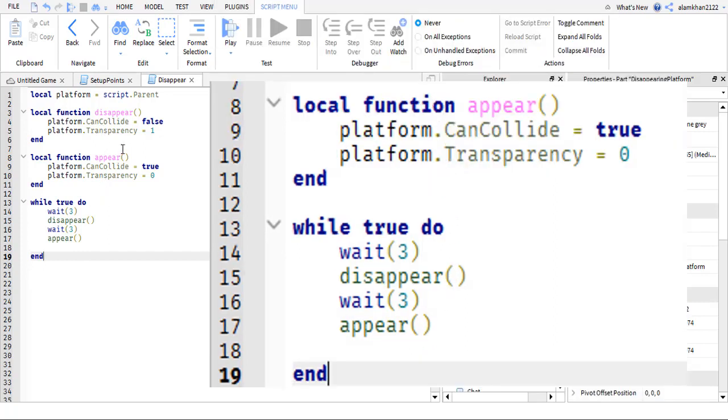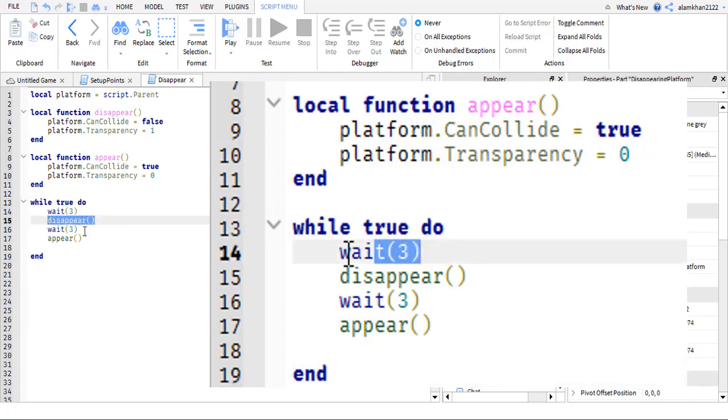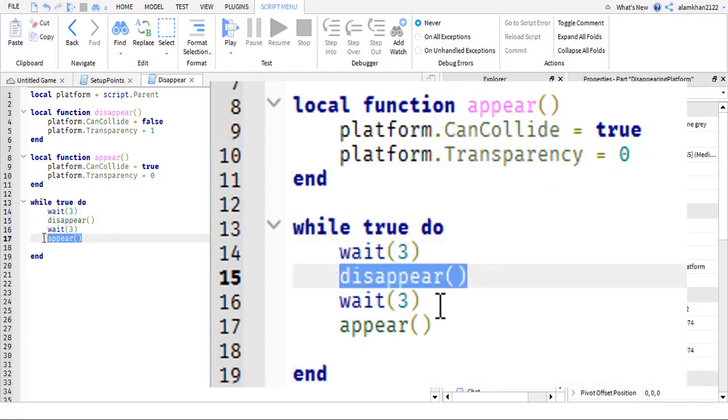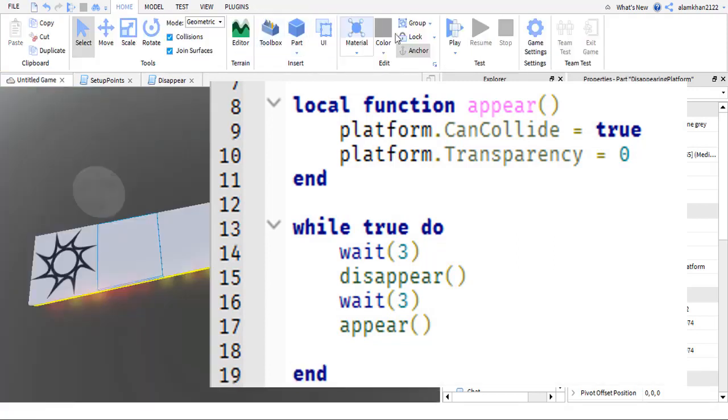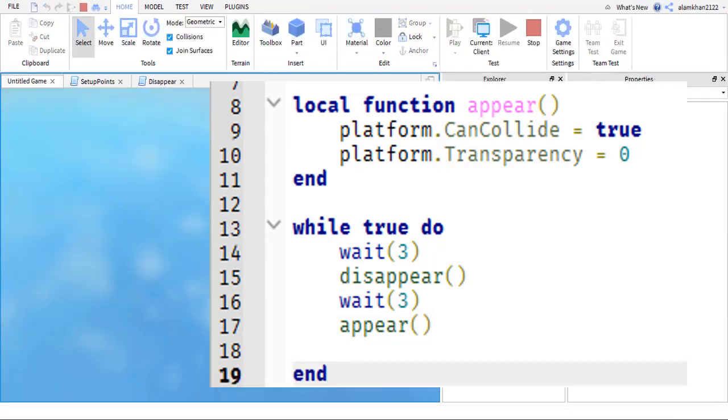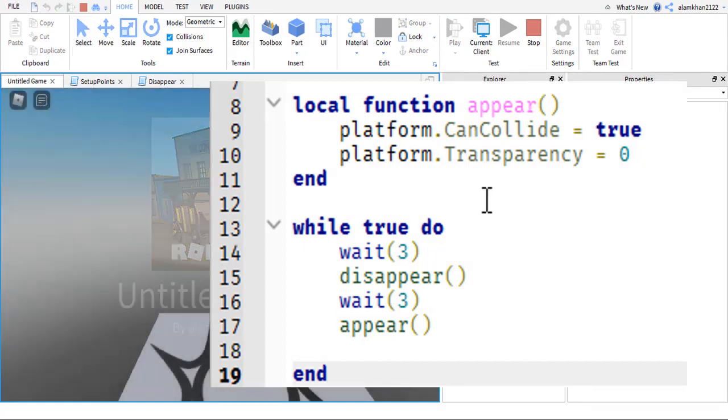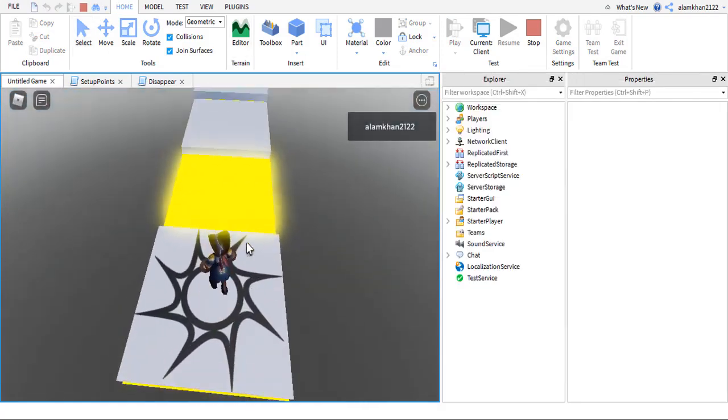Local function appear. Platform.canCollide = true. Platform.transparency = 0. End. While true do. Wait 3. Disappear. Wait 3. Appear. End. The code for the platform is now complete.